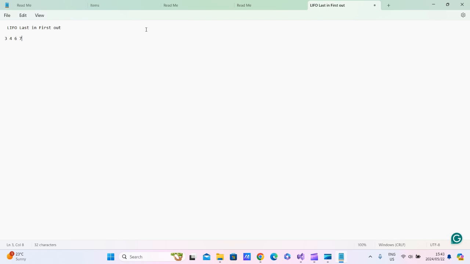Now, if we take out a value from a stack, we use pop_back, and pop_back is going to take out this value, for instance. It only takes it out from the very end of the list. It doesn't take it out from the beginning of the list. So that's how a stack works in programming.